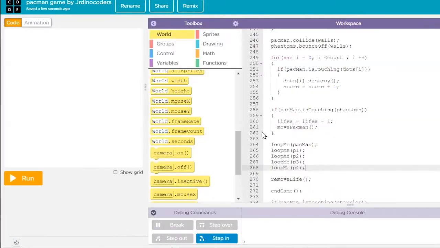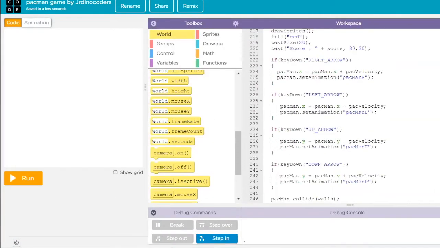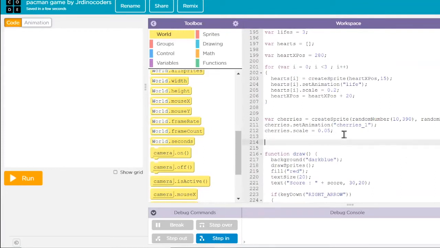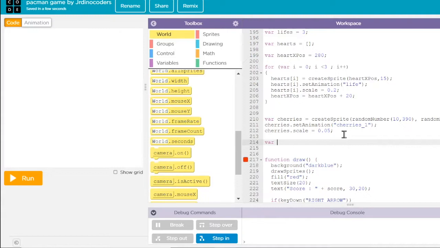Go back to your code. Before this draw function, somewhere create these 4 sprites. Make sure that it is before the draw function. We don't want our program to hang and keep creating so many sprites again and again. So all this sprite creation has to be outside the draw function.